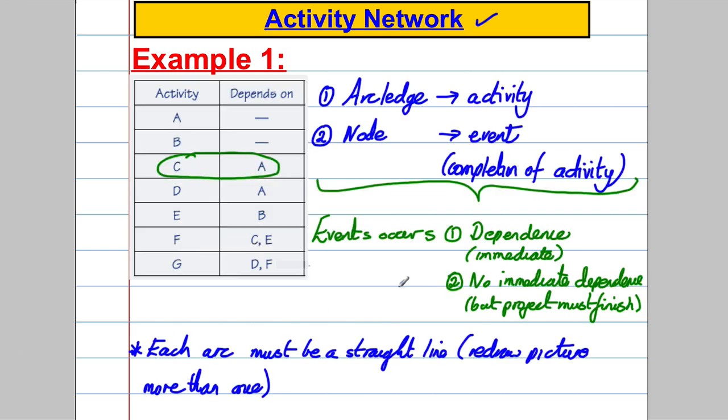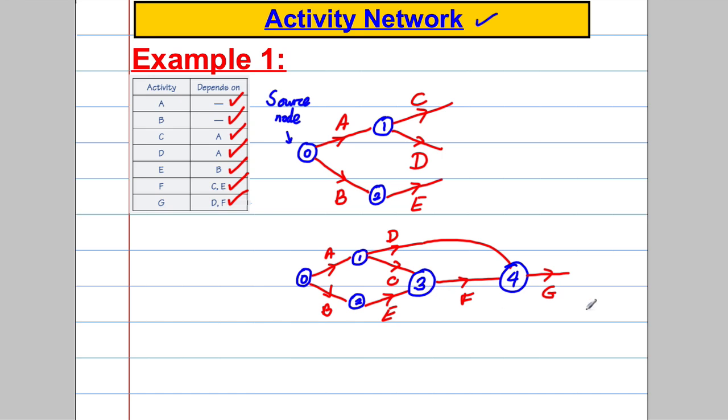Look back on my slide here. An event also occurs when there's no immediate dependence, but the project must finish. Obviously this whole project must finish, so everything else depended on something apart from G. So we must finish this off with an event 5, which is basically the project completing. And just like we called the initial node the source node, we have a name for the last node, which is called the sink node, which means everything which wasn't required as an immediate dependence goes into that. Okay, so there's our picture.